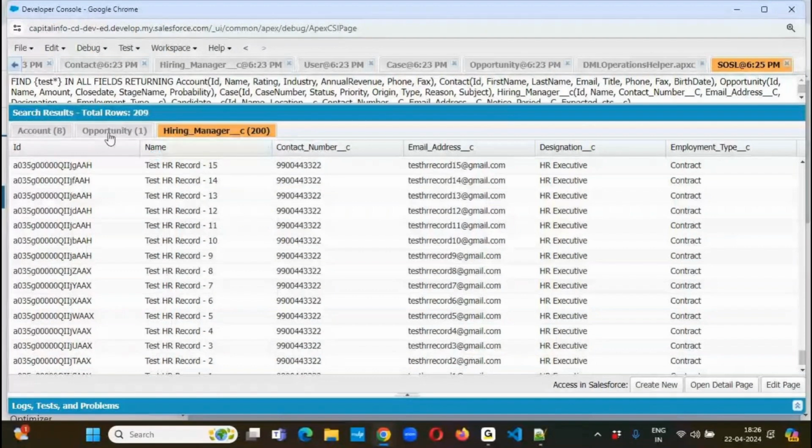Sometimes you can raise a question, sir, it is returning 200 records. I don't want 200, I want only 50 hiring managers. Do we have any restriction? Yes. We can indicate it. Instead of returning all the records from one single object, we can restrict them here. That facility will be available to you.